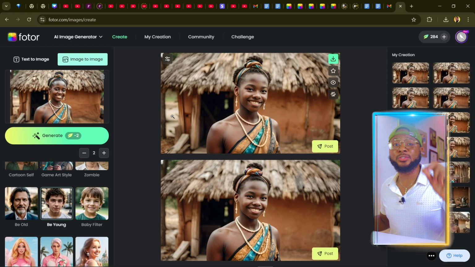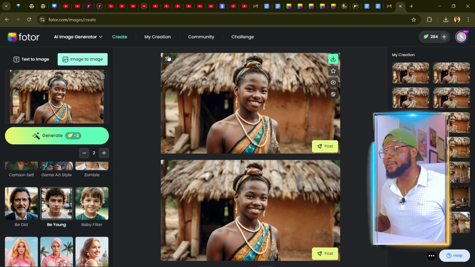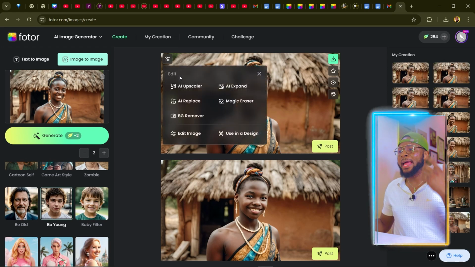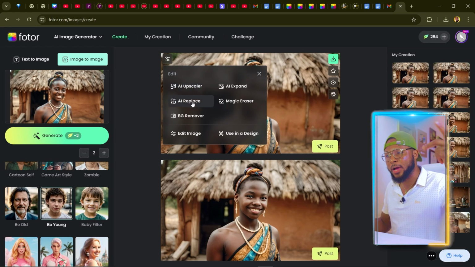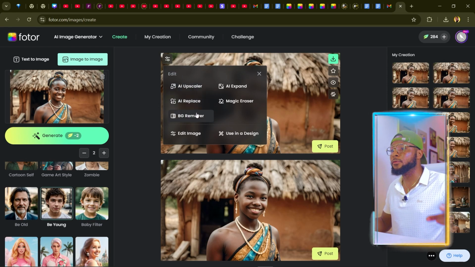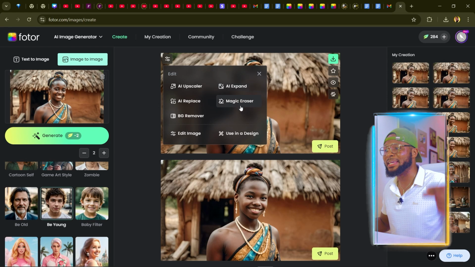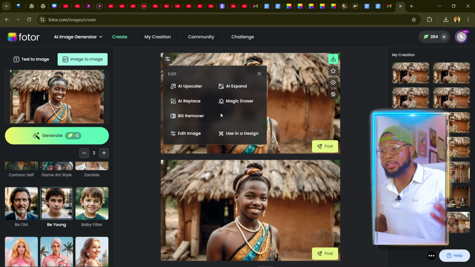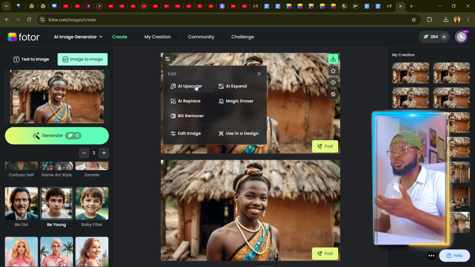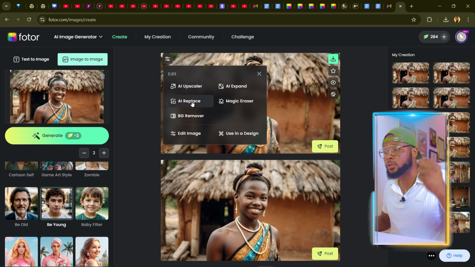And again, you can decide to tweak things. And if you want to do that, all you have to do is to click on this setting icon here, and you have different options here. You have the AI upscaler, you have the AI replace, you have the background remover, you have the AI expand, you have the AI magic eraser. So let's say you want to upscale it to a higher quality, this is the one that you're going to use. Or AI replace, let's say you want to replace something.